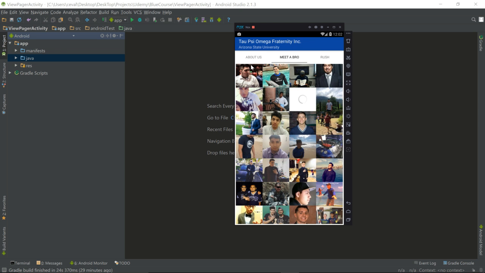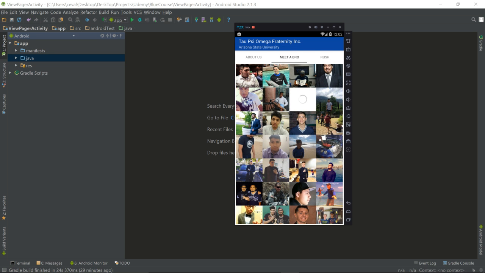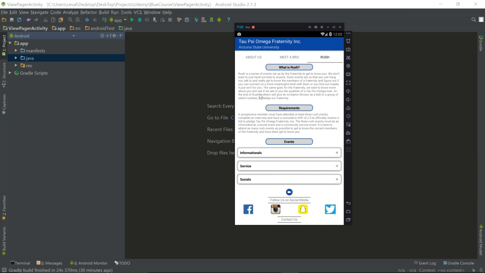It shows 3 fragments: the about us fragment, the meet a bro fragment, and the rush fragments. Now, if I didn't use a view pager for this app, I would have had to make 3 activities instead. And I would have had to find some way to navigate to those activities, maybe by an actual navigation drawer or something along those lines. But luckily for me, I knew how to use a view pager. And so here we are, and it's just a nice, simple, clean app.